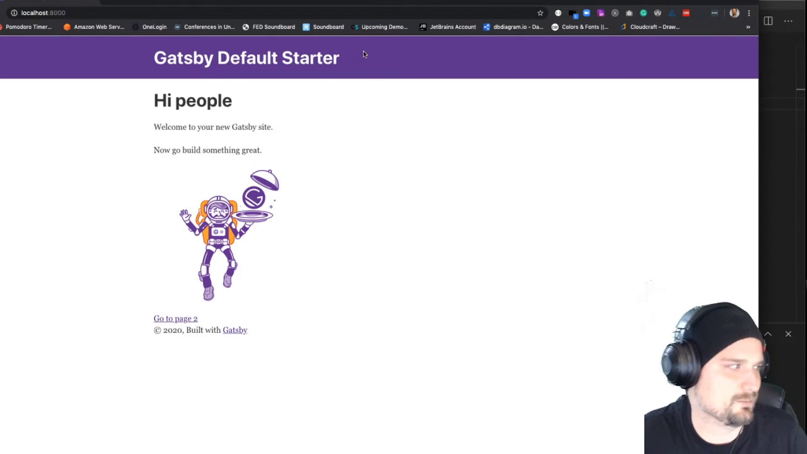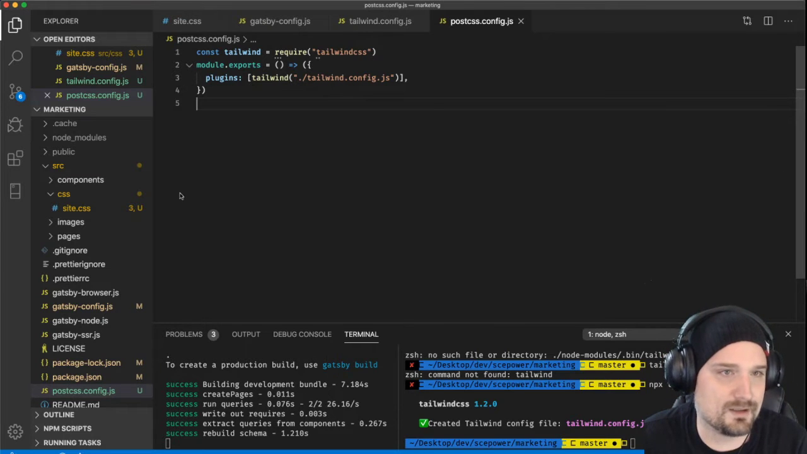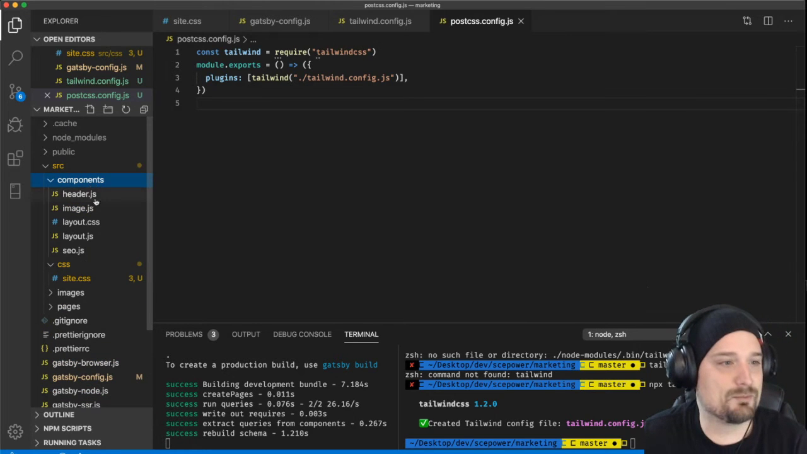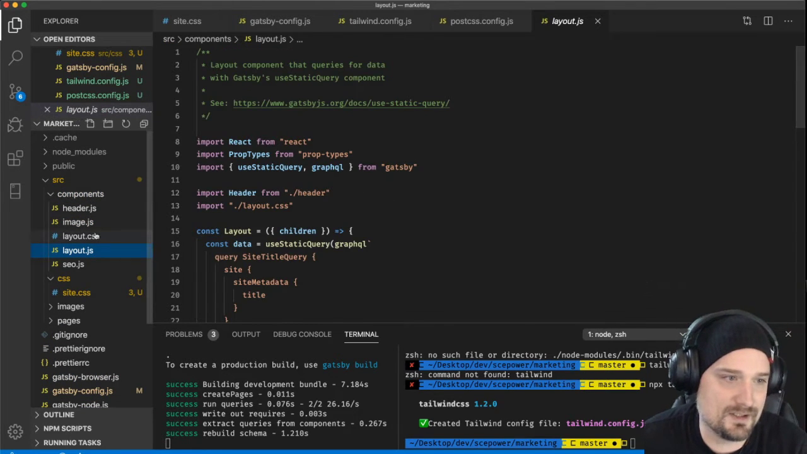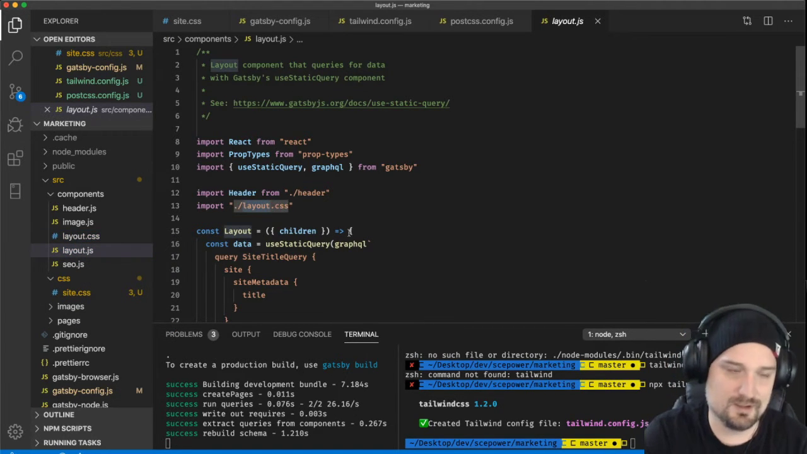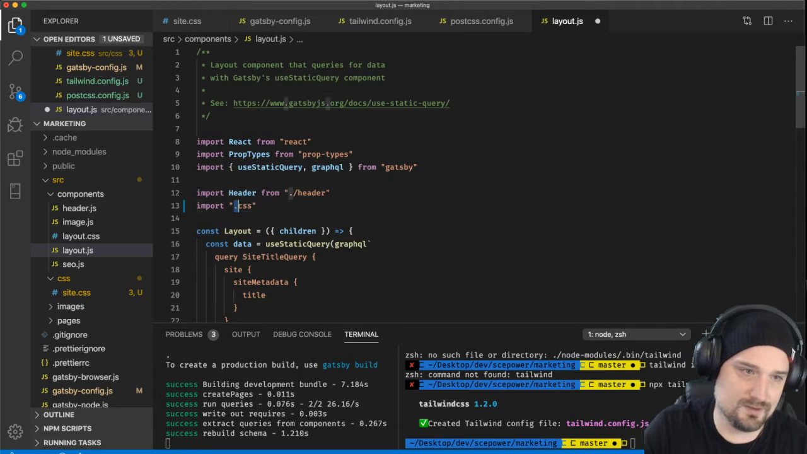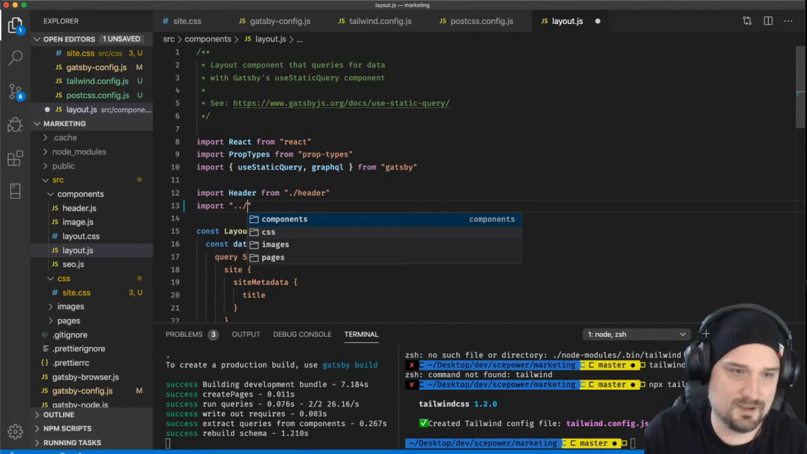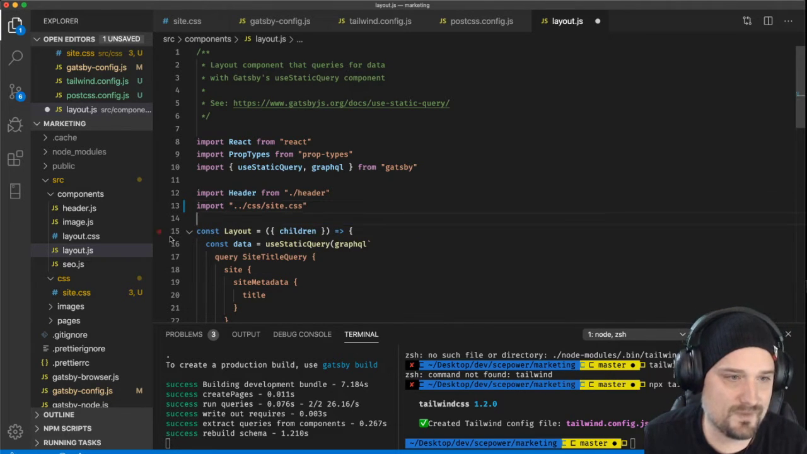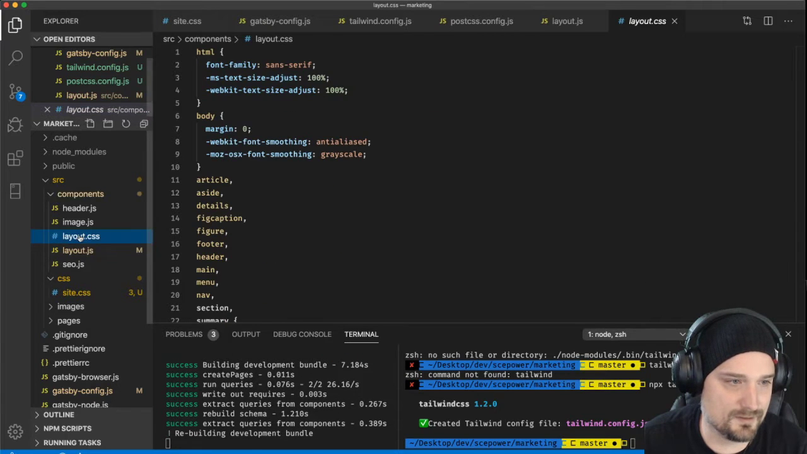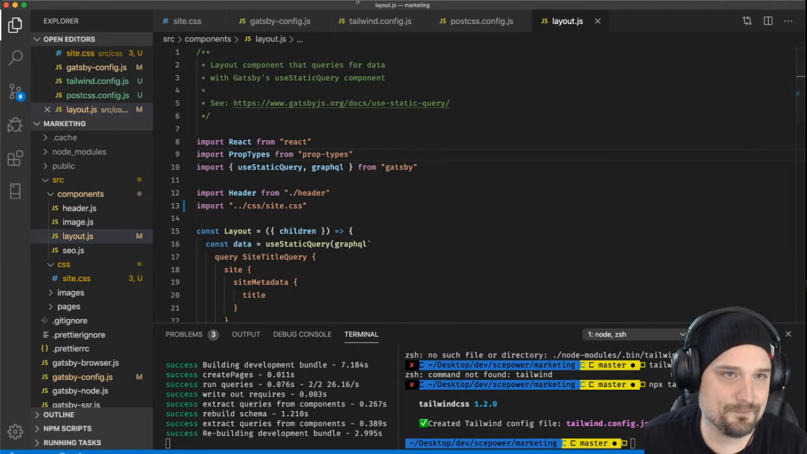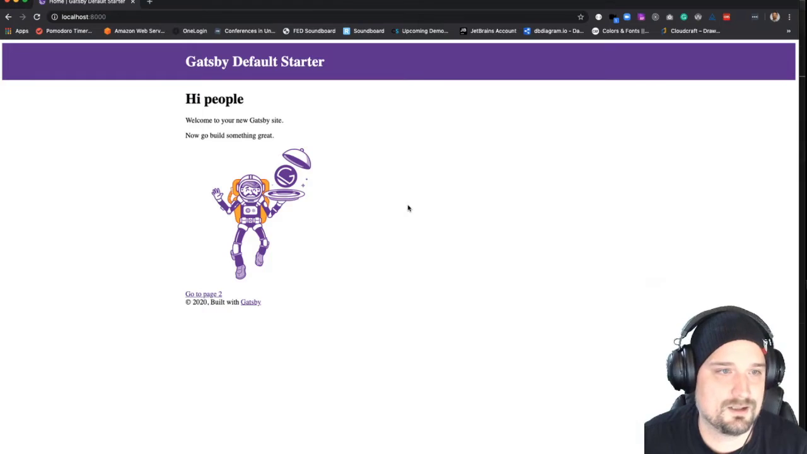So we'll tweak that in a little bit, but we'll come in here to, where do we want to be? We want to be in components and we want to be in the layout. Now we're already importing this layout.css. I am actually going to, first of all, let's just do it so it autocompletes. So /css/site.css. Save that, and then I'm actually going to kill the layout CSS that came with Gatsby. So we'll move that to trash.